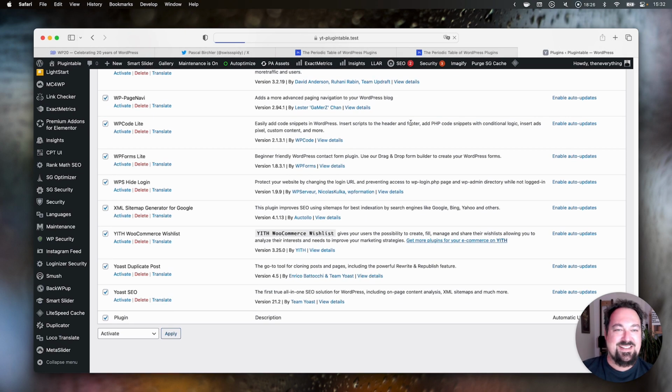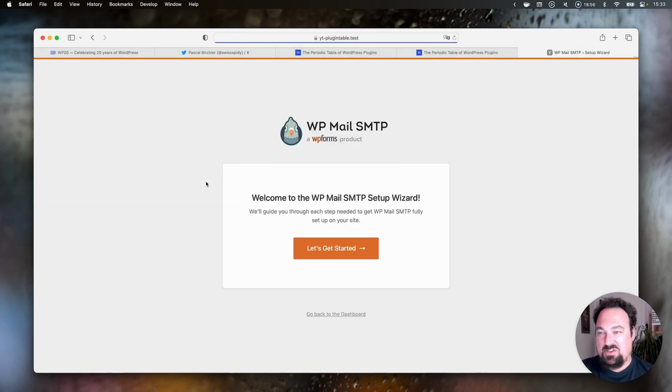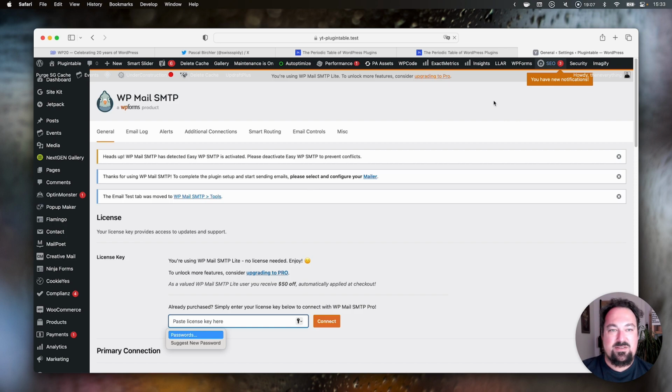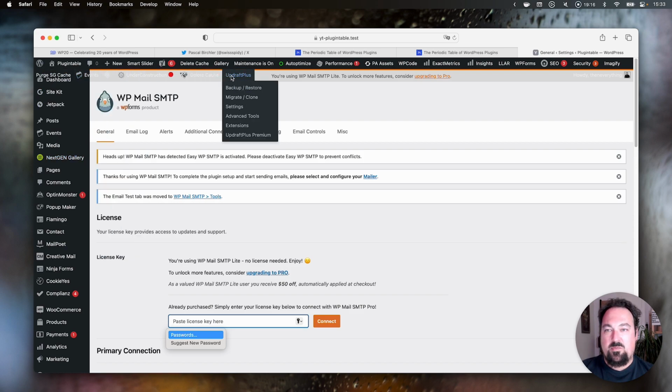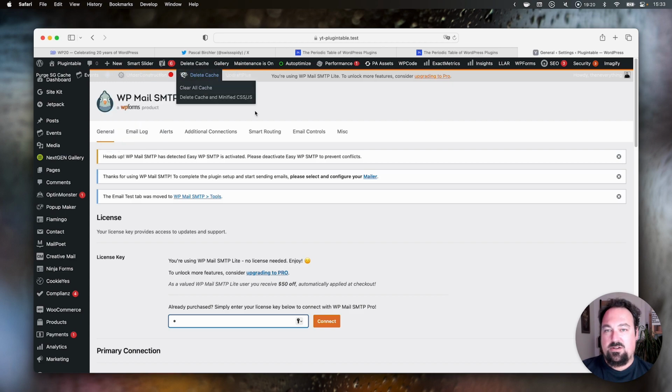Still loading. Still loading. Oh my. What have we done? Oh, another one that hijacks the activation screen. Alright. By now I don't have enough space up here anymore. As you can see, multiple of these items from the admin bar are now here.